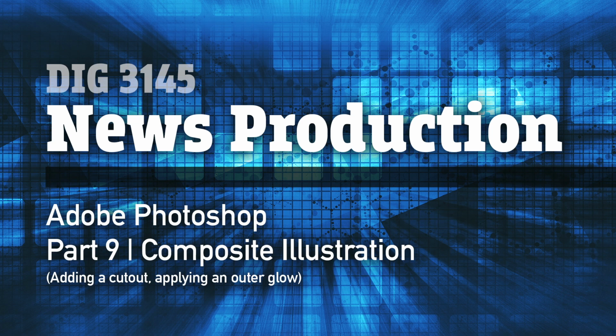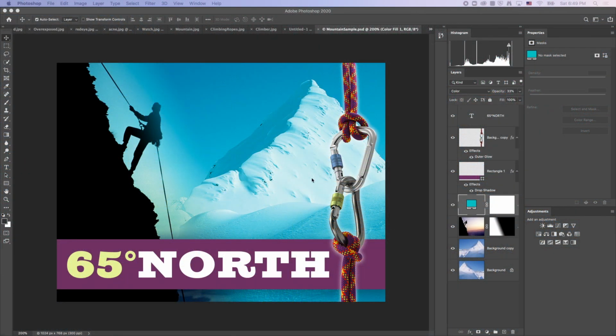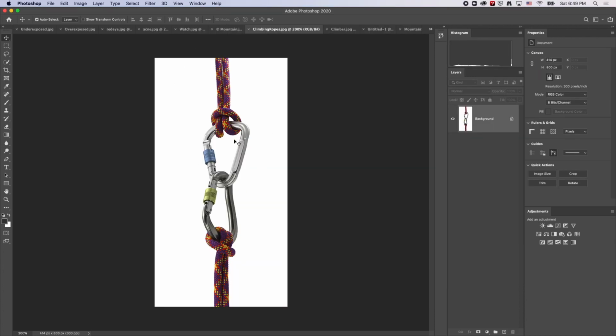For our next section, we're going to be working on pulling this cutout into our composite illustration, and that's pretty straightforward. So if we go to the climbing ropes file, you can see that it's a pretty standard image with a nice clean background behind it. In this case, the way we're going to create that cutout is by beginning with the magic wand tool.